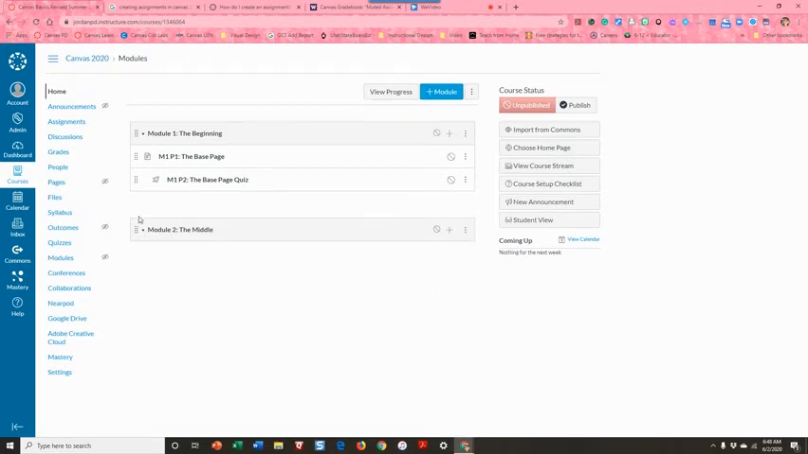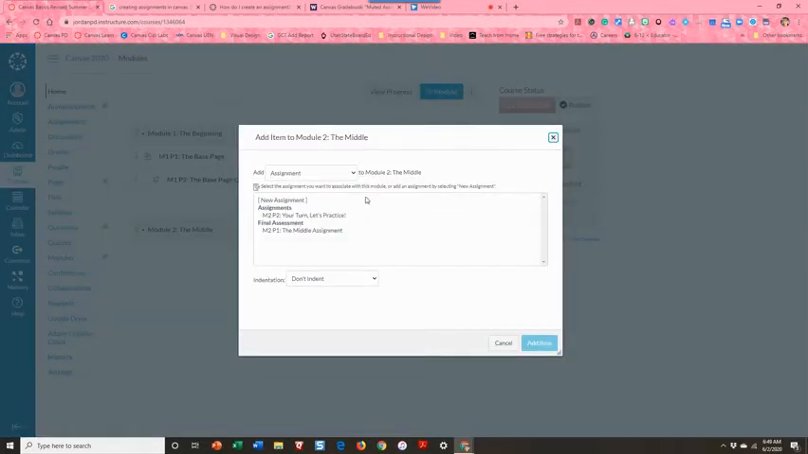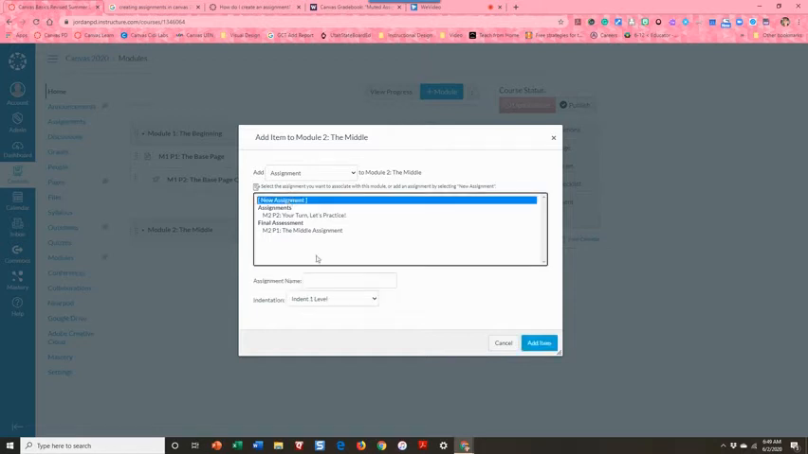So here's my module that we added in the last video. We're going to click on this plus sign. It brings up this handy menu. It has assignment, quiz, file, page, discussion, text header, external URL, and external tool to choose from. And then you can decide if you want to indent for your courses. So I'm going to indent this one level just so you can see. And then I'm going to click New Assignment.